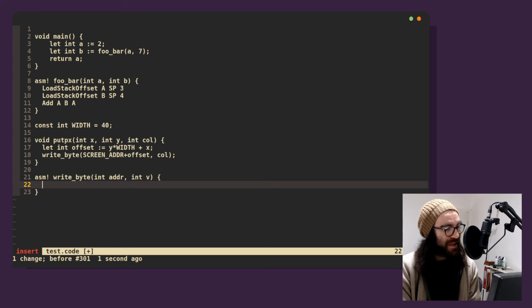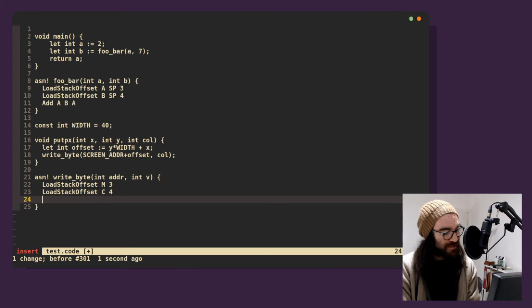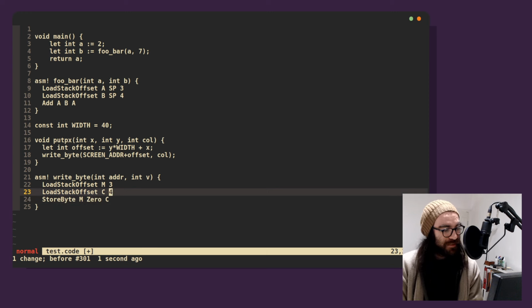And then you would say, load stack offset, load the address into the M register, load the value into the C register, and then store byte. Right? So we can do that.